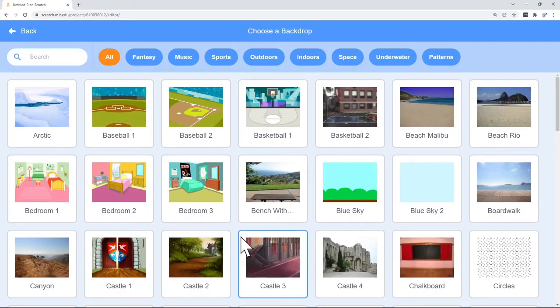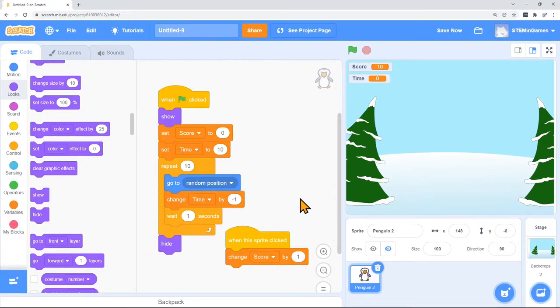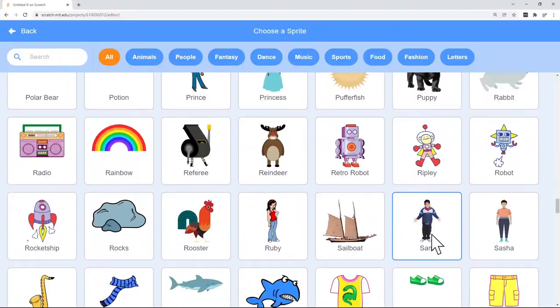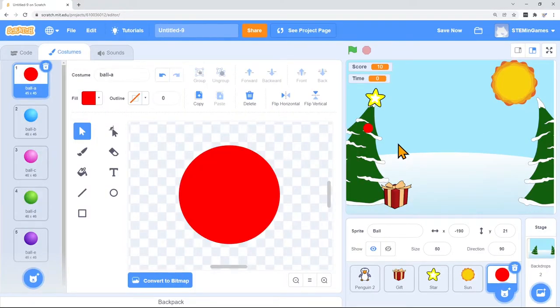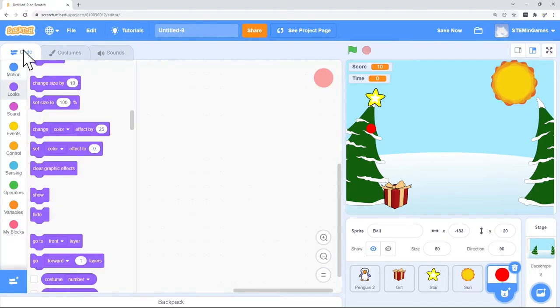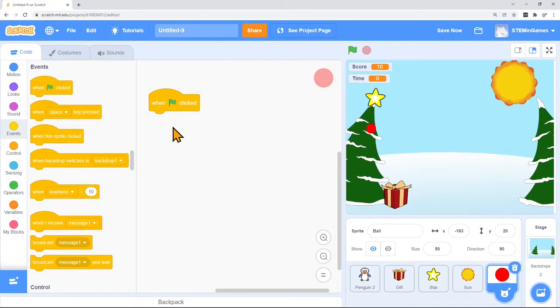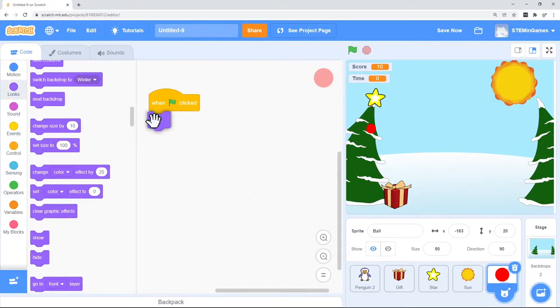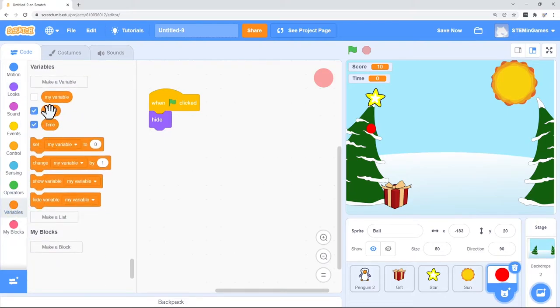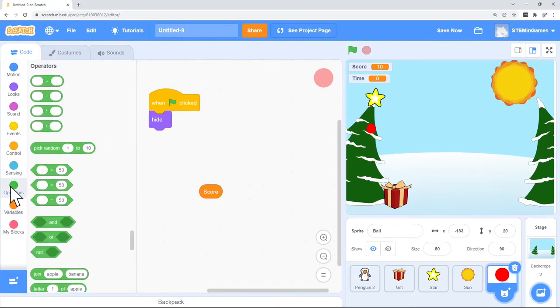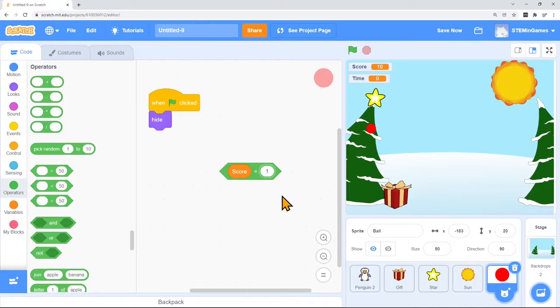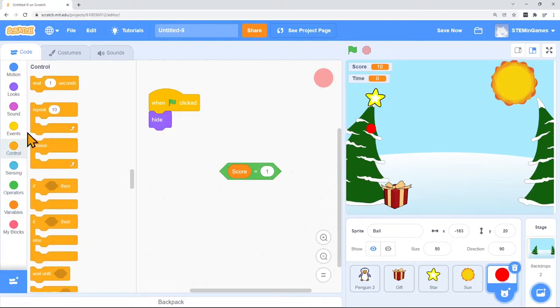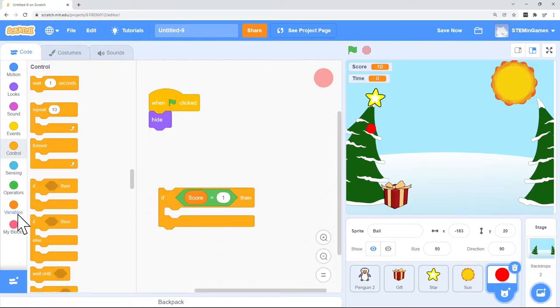Let's pick a backdrop. And some more sprites. I only want my other sprites to show up once I have some points. So I need to go to their code. Let's go to the code for the ball. When the green flag is clicked, I want them to hide. But when my variable score, I need an operator. If my score is equal to 1, then I want him to show up again.